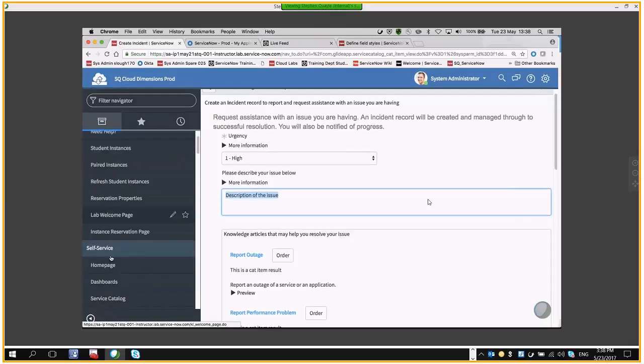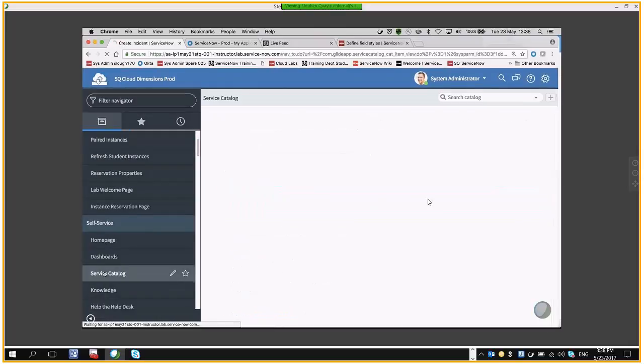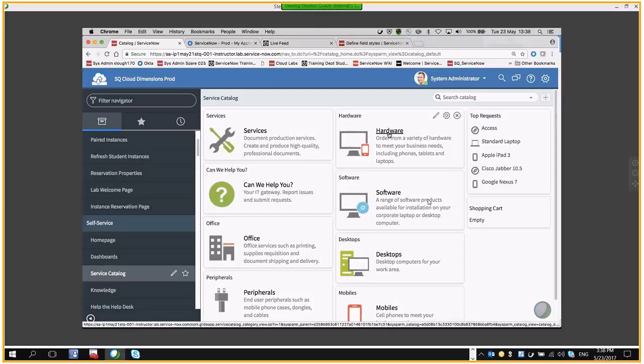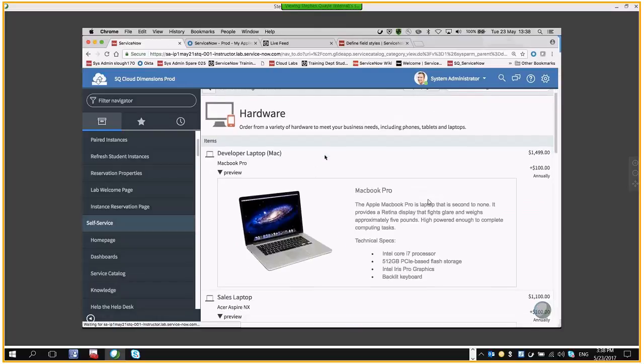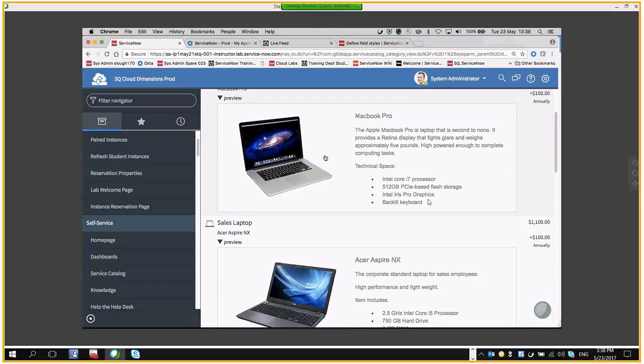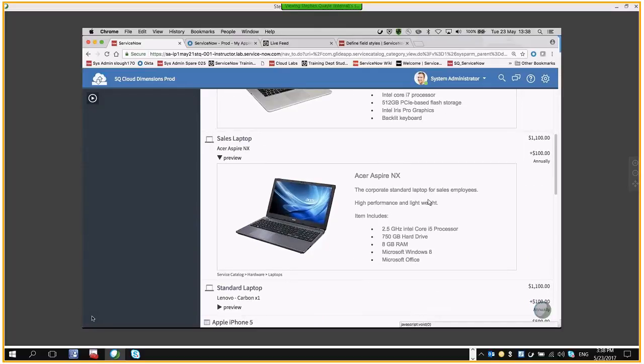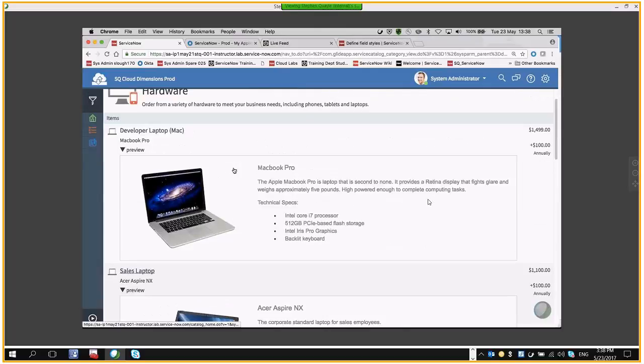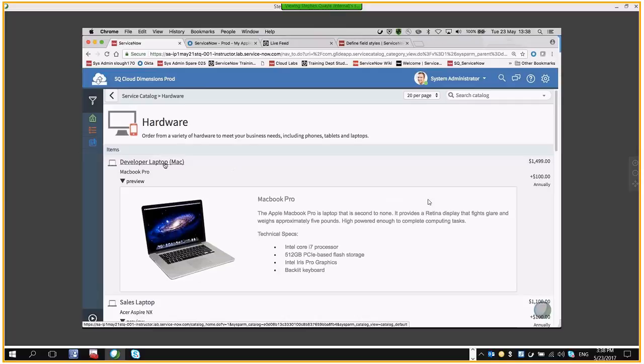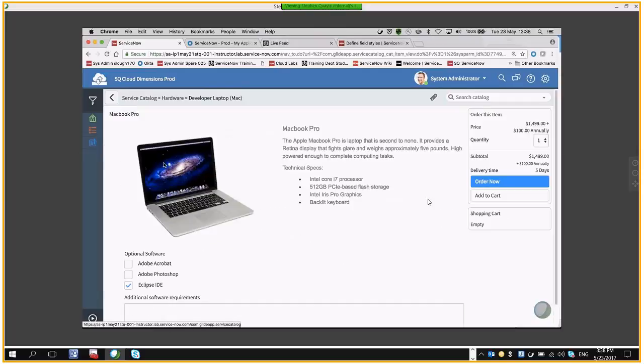If I want to actually order some items, let's go to hardware here. Well, I've got typical catalog items, and this is really trying to give a bit of a typical consumer experience here. Let's have a look at this developer laptop. So we have a shopping cart. All of these can be configured, guys. Don't have to have prices in there. You can show and hide any of these pieces.